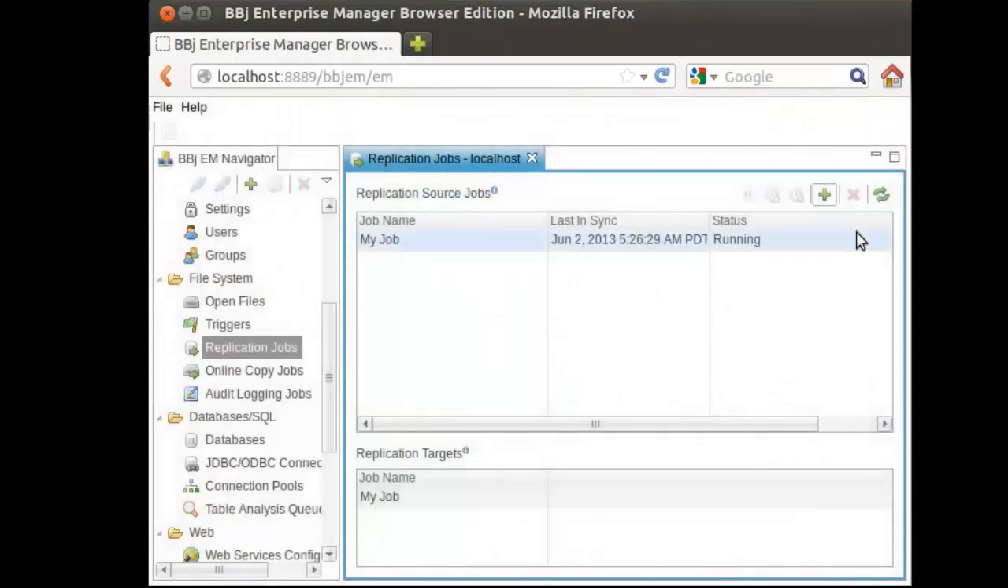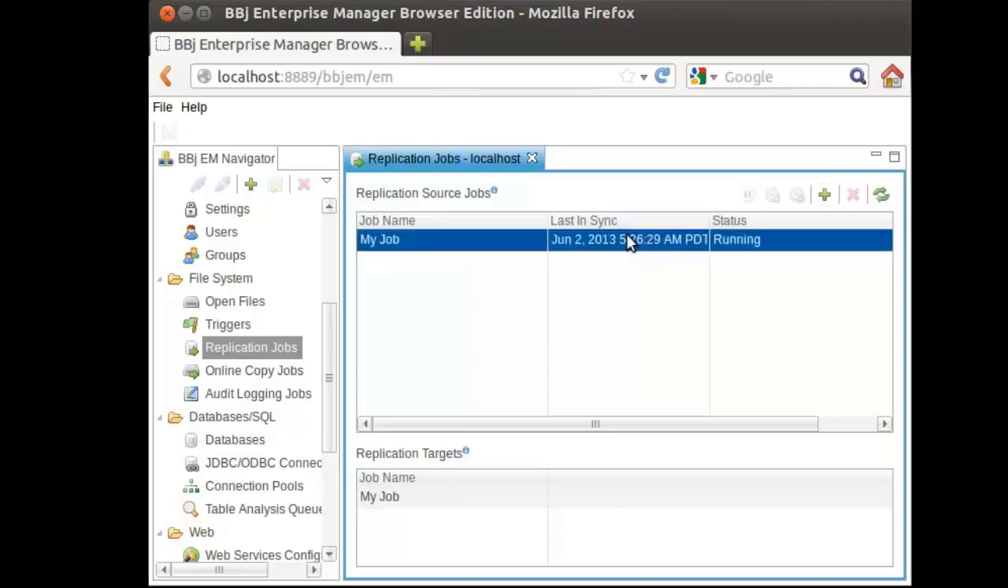We hit Finish, and our replication job is created, and it's running, and it tells us the last time it was in sync, which means it's all caught up now. Now if we wanted to pause this, we could select this, and we could hit the pause button, or we can do the pause when caught up option as well. So all that can be done right here from the interface. And additionally, you can do everything I just showed you using the admin API programmatically from a BBJ or Java-based application.